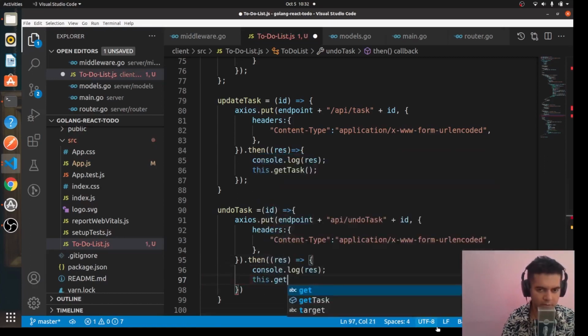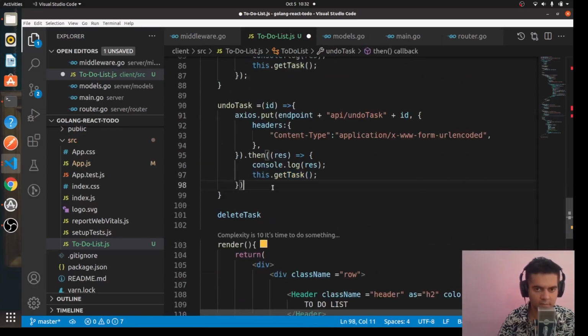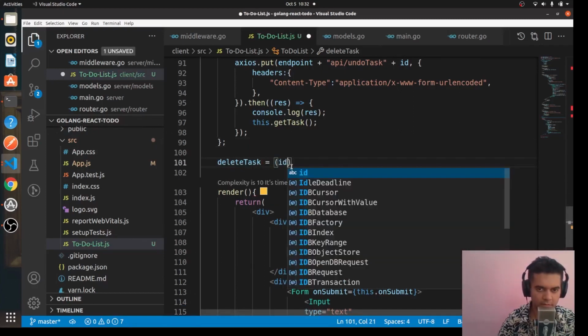And again after this you'll call the get task function. So whenever you update something or you undo a task, you will call the get task function to make sure that all the latest tasks with the latest statuses are shown again to the user, so that he feels like everything is getting refreshed again.